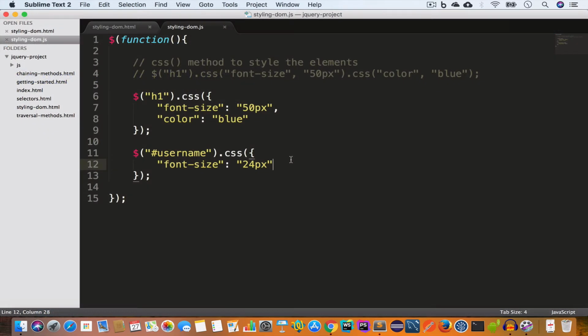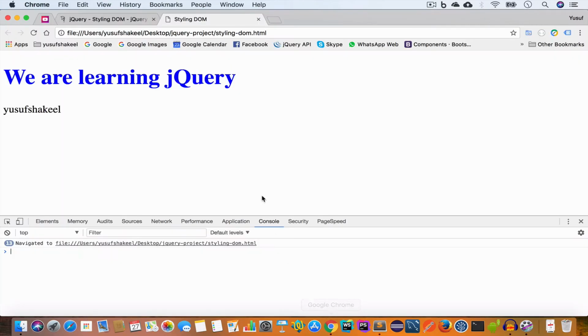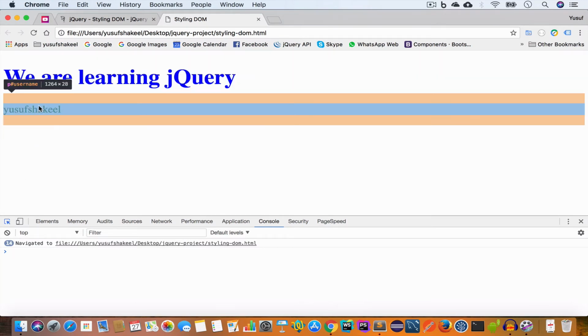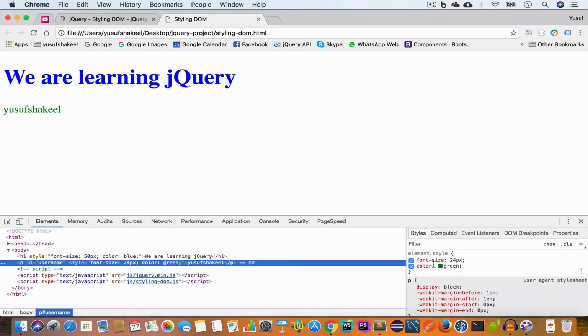Now let us set the color of the paragraph having ID username to, let's say, green. So we'll set the color property and we'll set the value to green. And now if we save the file, go back to Chrome and reload, and if we inspect the element, we can see the font size is 24 pixels and the color is green.